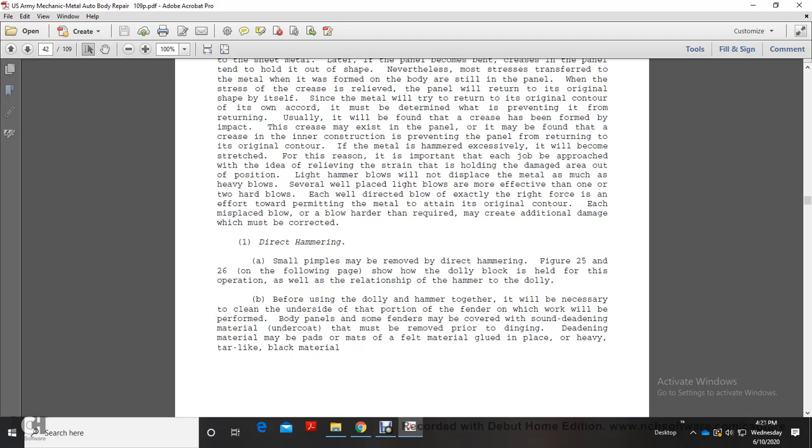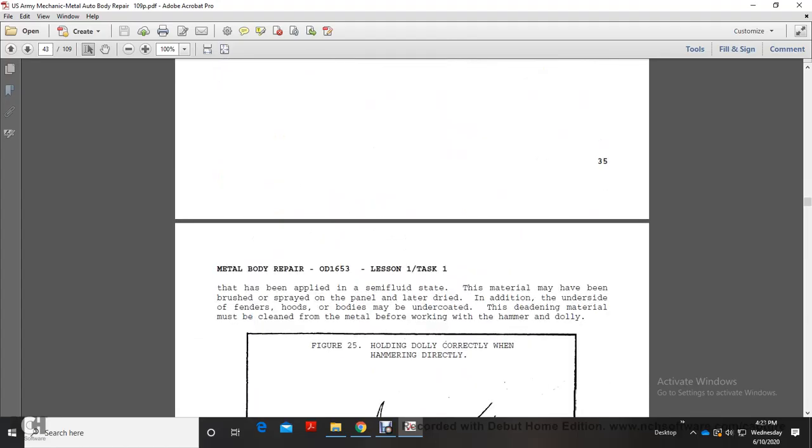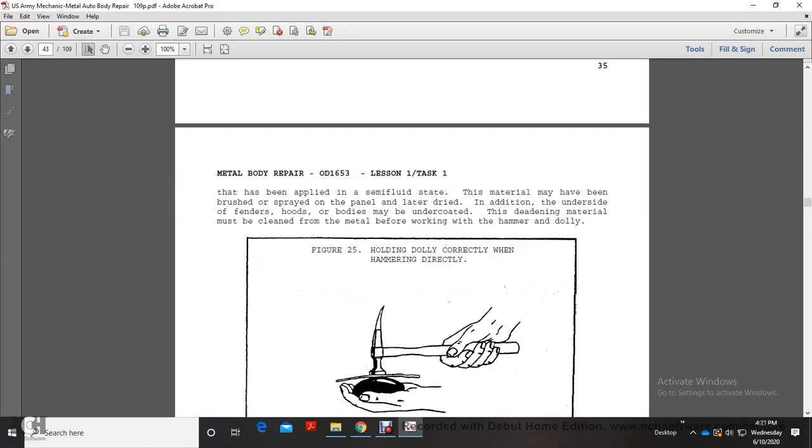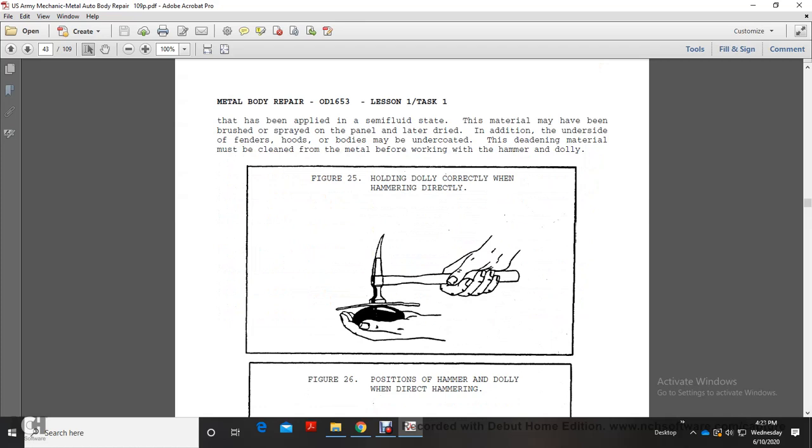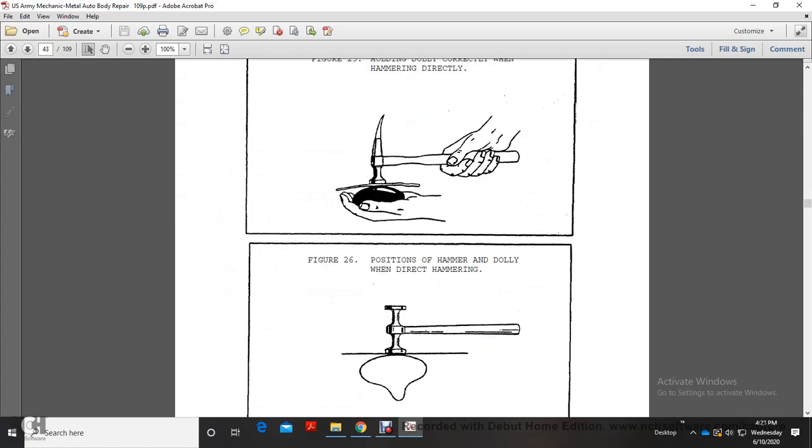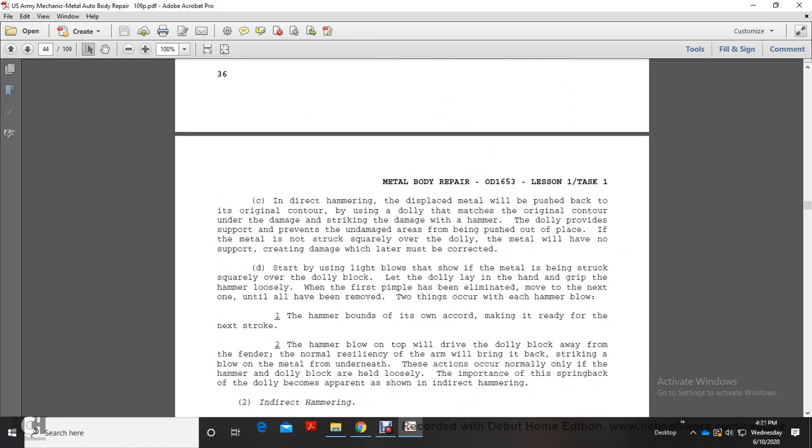Deadening material may be pads, mats, felt material glued in place, or heavy tar-like black material that has been applied as a semi-fluid. The material may have been brushed or sprayed on the panel and later dried. In addition, the underside of the fenders, hoods, and bodies may be undercoated with deadening material. The metal must be cleaned before working with a hammer and dolly. This shows the hammer and dolly position when hammering directly.